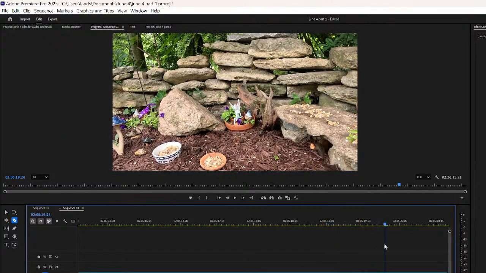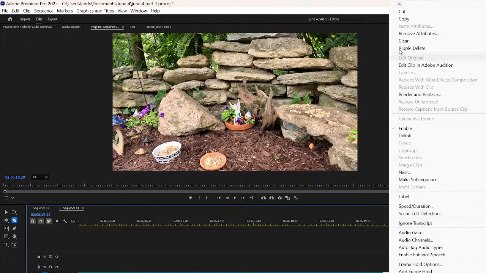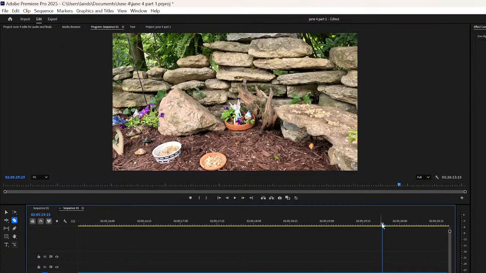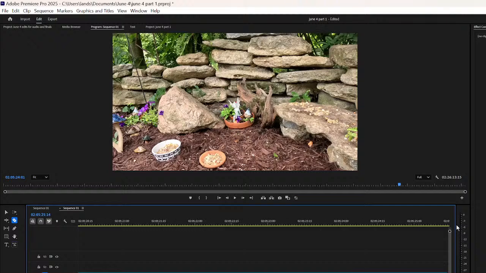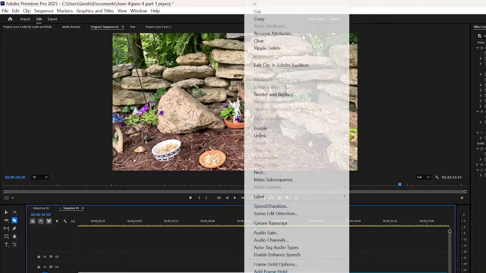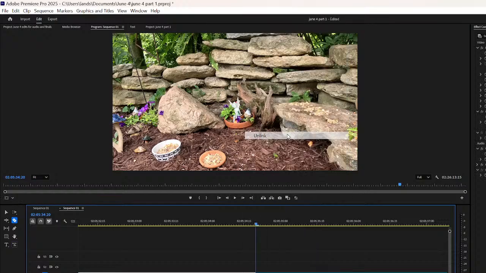somebody's on. I think the squirrel hit the camera. All right, so actually, I'm going to take that section out because it's going to be hard to get rid of that sound. And we're going to unlink and delete.